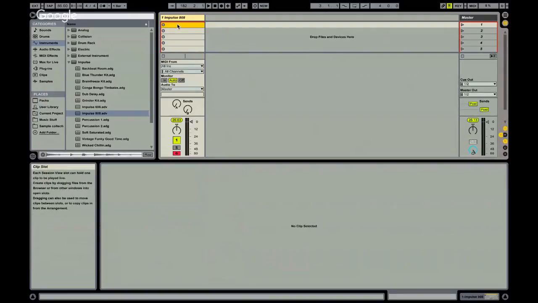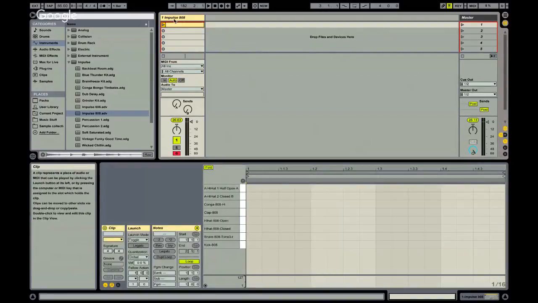Or just easier than that, you can just double-click on a MIDI slot, on a clip slot, and it'll create a default length of a clip for you. So right now we've got one bar here for our loop. So if I hit play, it's going to automatically play that loop, and it's just going to loop it.